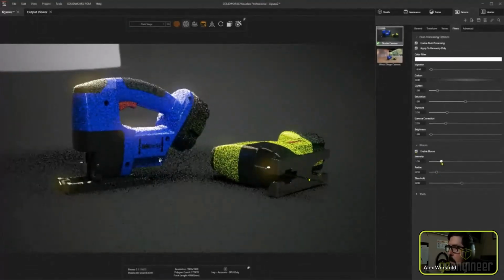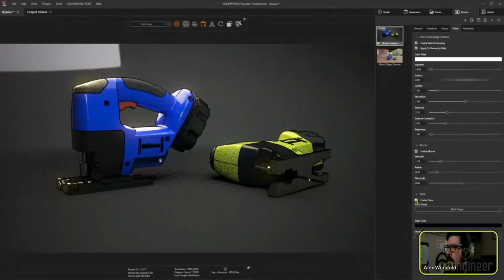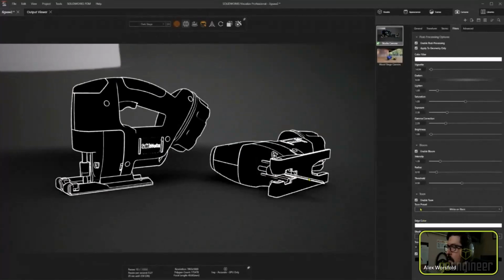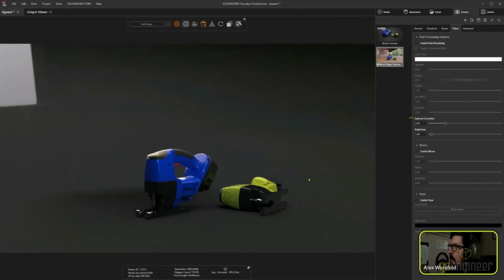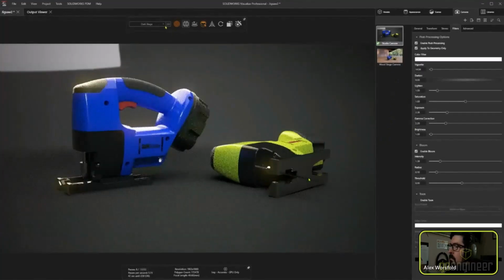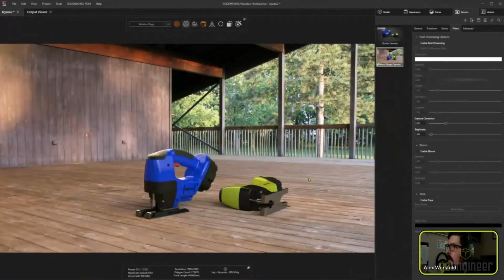We can add bloom. It's kind of like light bleed over bright areas. There's different filters here, so tune filters that we can set. And again, all of these settings can be applied to each camera individually. So I can go back to my wooden stage here and just turn on post-processing for this scene as well.